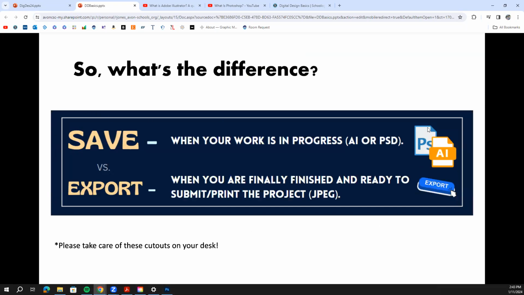You will see on the corner of your desk, taped down, is this. This tells you exactly what saving and exporting are. That way you never forget, because we do it so often here. So saving is when your work is in progress and you want to keep it as an Illustrator or a Photoshop file. And I have a cute little picture here to kind of remind you. Exporting is when you are finally finished and ready to either submit or print your project, and we're going to change it to a JPEG.